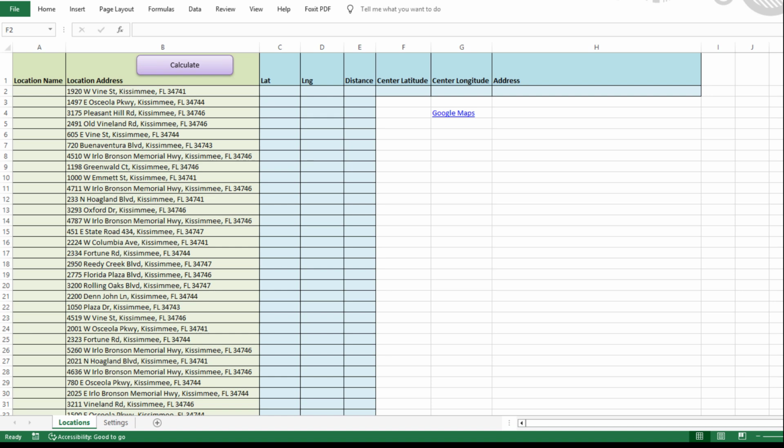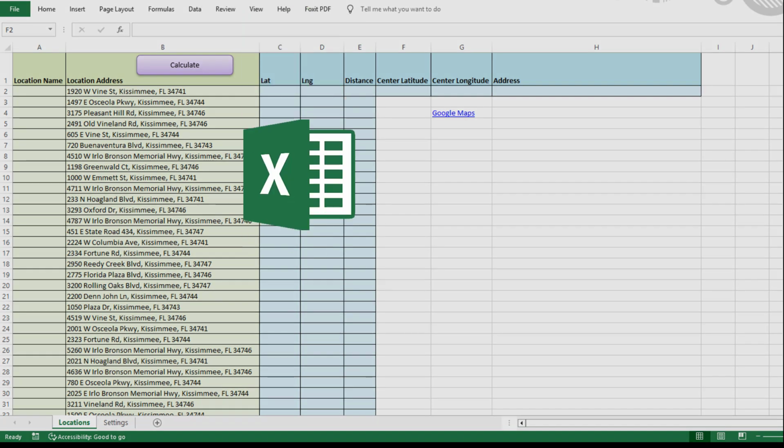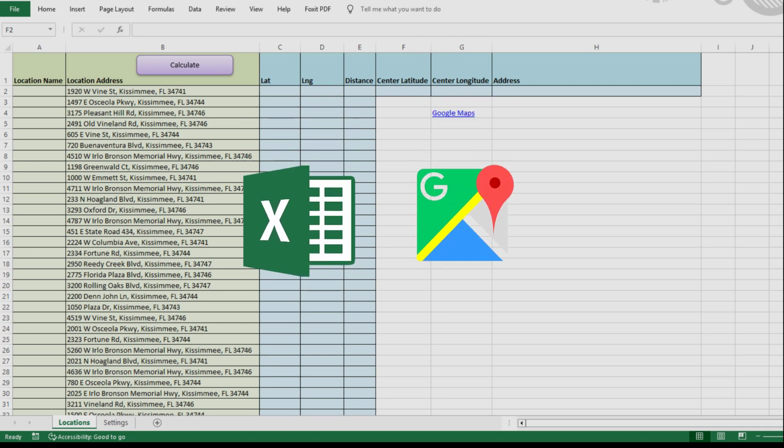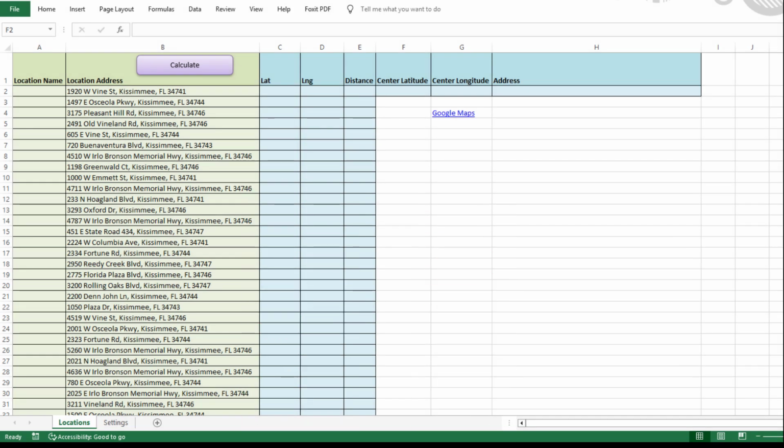So here's the deal. This tool combines the power of Excel with Google Maps. You don't need to install anything fancy. It's all built right into Excel. Using the Google Maps API and some smart coding we've developed, it works with any lists of addresses, no matter where they are in the world, to calculate the exact central point.